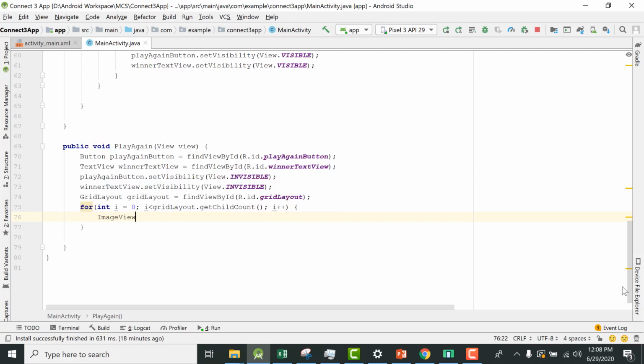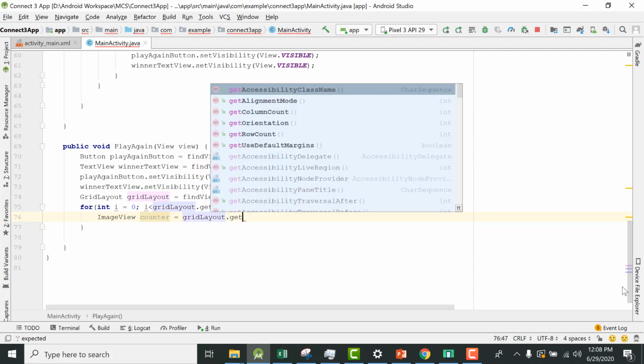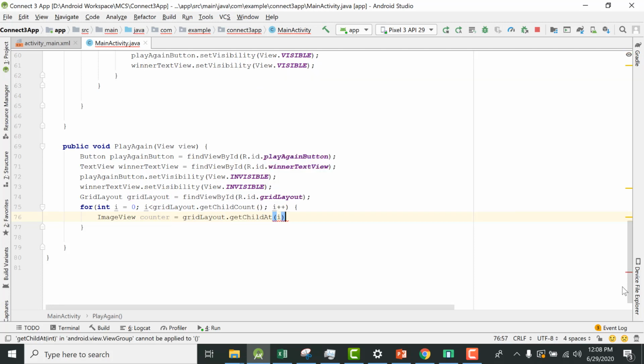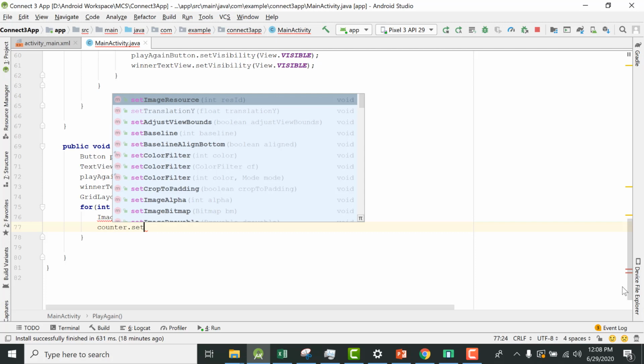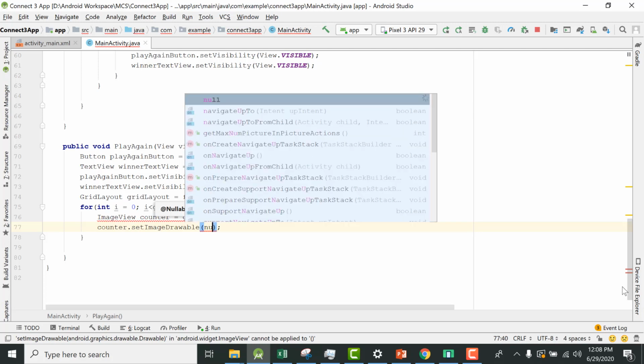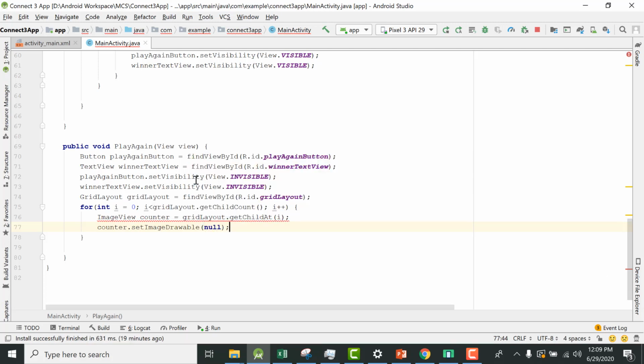Okay, so here I'm going to get an image view counter, and then we can say grid layout dot get child at, get child at 0, and then assign it to the image view. This way we can get the image view and set image drawable to null, so that the image view will be reinitialized to null. I think we should cast it to the image view here.